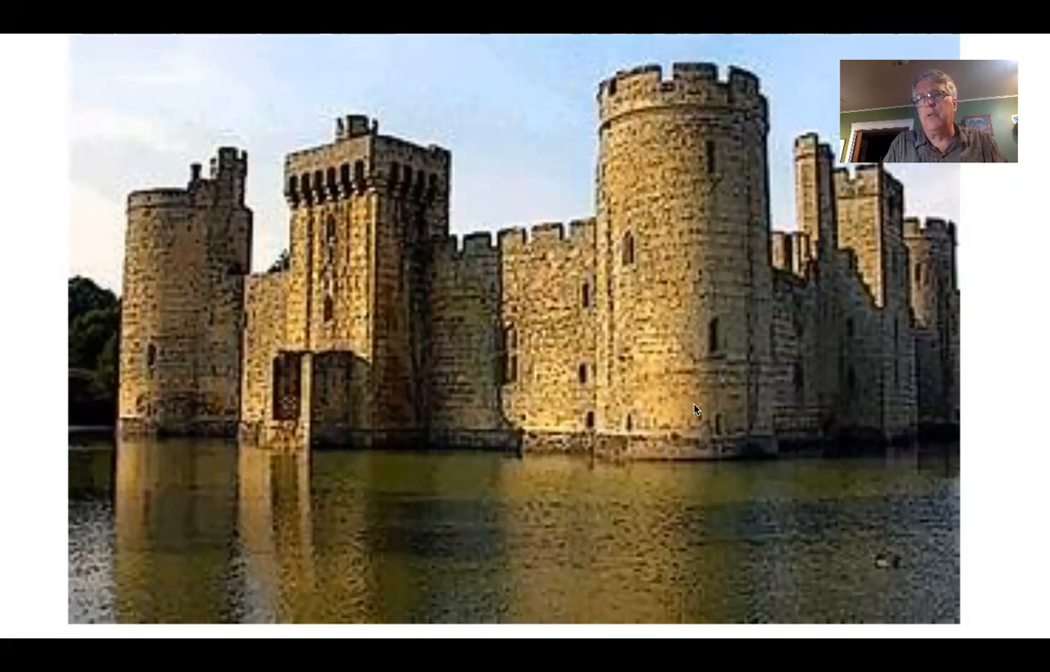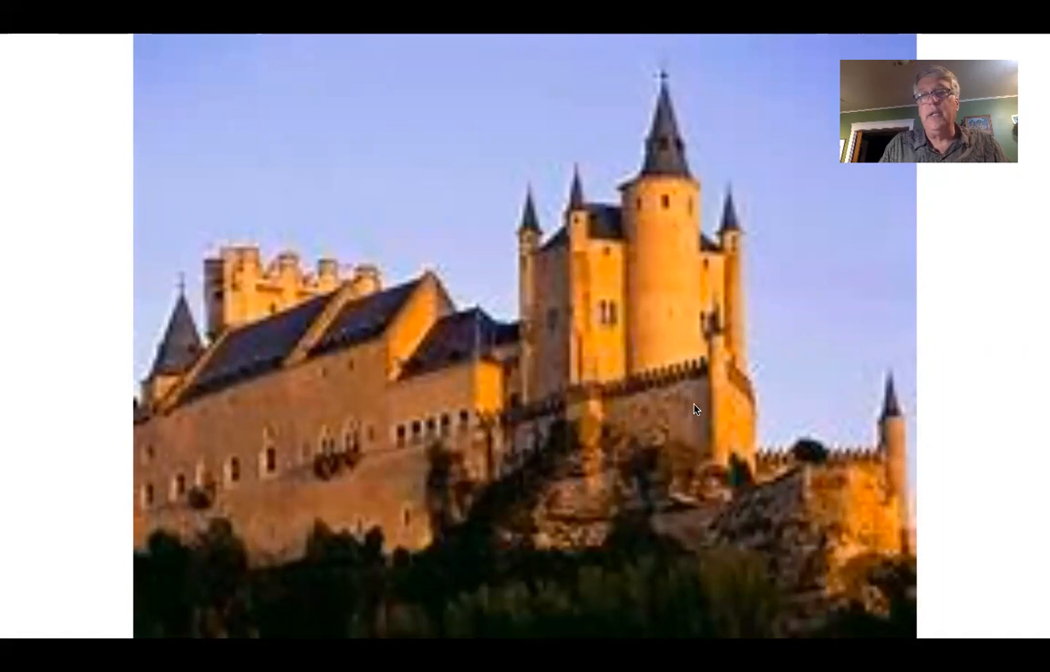This castle right here is in Segovia, Spain. I have a photograph of when I was a youngster standing right here. But what I like about this castle is that Walt Disney used this castle to model the Magic Kingdom with. So this is in Segovia, Spain, and it's a beautiful castle.